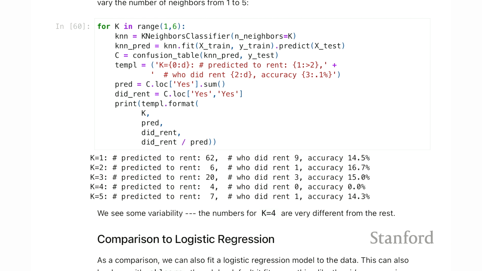Okay, so let's see. For this test and training split, we can see most of the numbers of neighbors achieve around 14 or 15% accuracy, with 4 neighbors being a kind of anomaly that we haven't really investigated, but it is a notable difference from the other ones. It only predicted 4 would rent. So it was strange, and you can get this with nearest neighbors because it's a very noisy classifier.